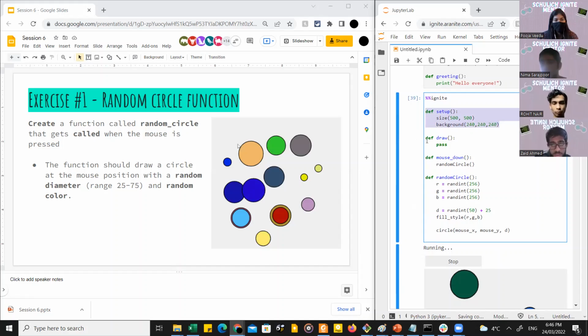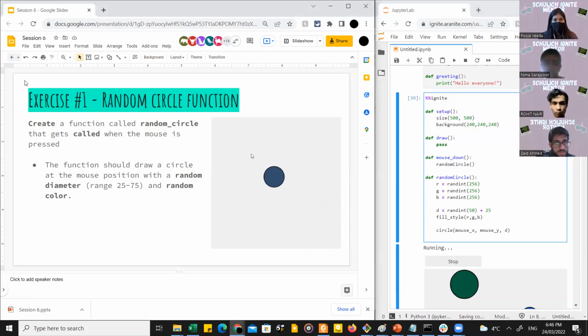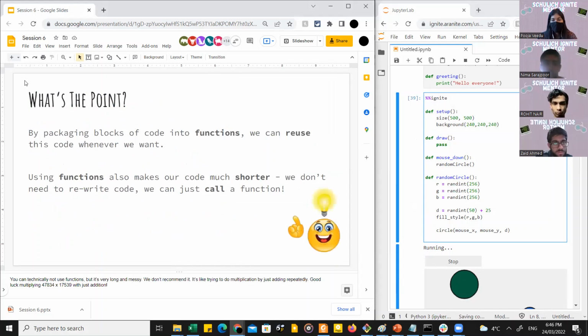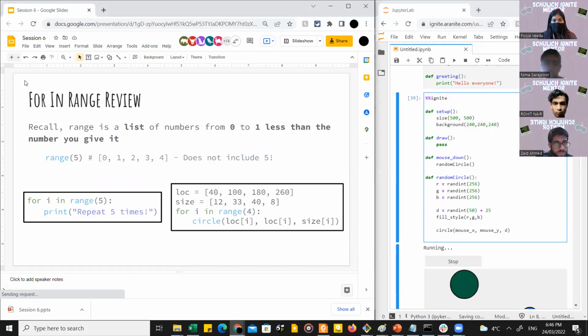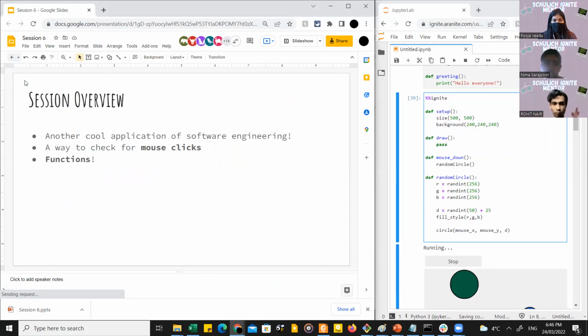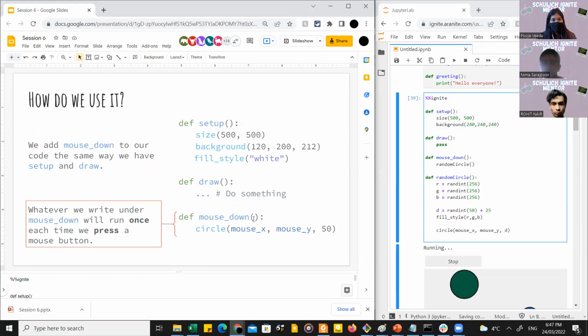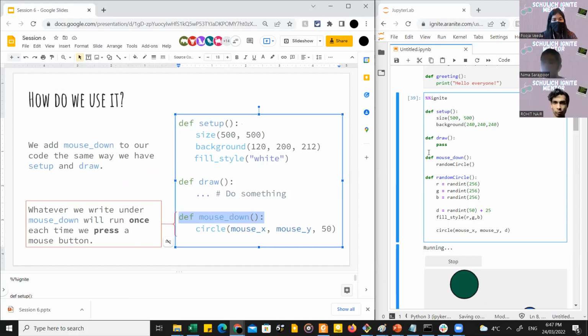Then I have the draw. And since I don't want to do anything with draw, I can just pass it, right? So it's similar to this case. So let me show you. So it's similar to this one, right? So you create this def mouse down outside of the draw, right? And you want to use it, right?